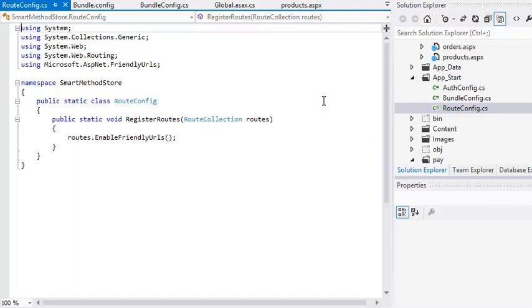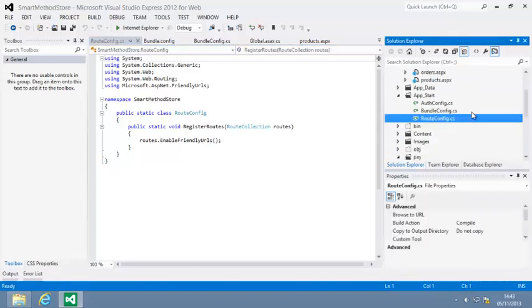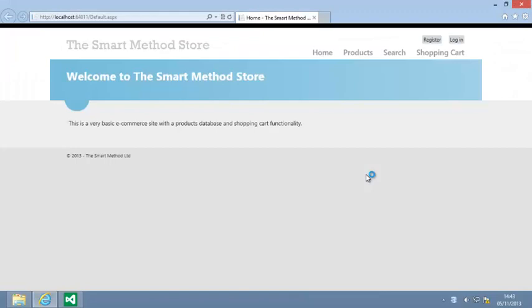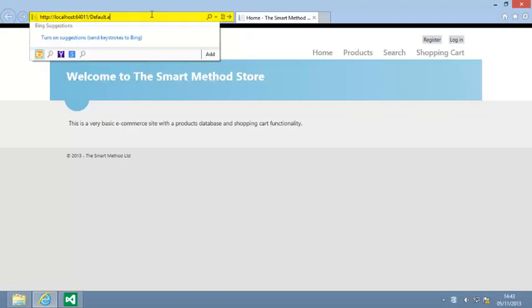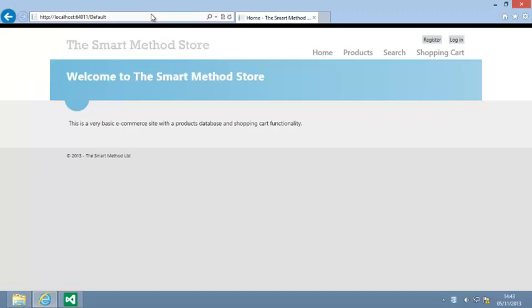The first feature of friendly URLs is that it enables your pages to be accessed without needing the .aspx extension. View default.aspx in your web browser, and using your browser's address bar, remove .aspx from the path. Now press Enter, and the page is displayed without any problems. This will work with any page as long as friendly URLs is enabled. Close your browser now.